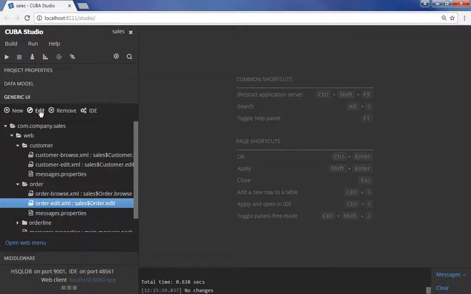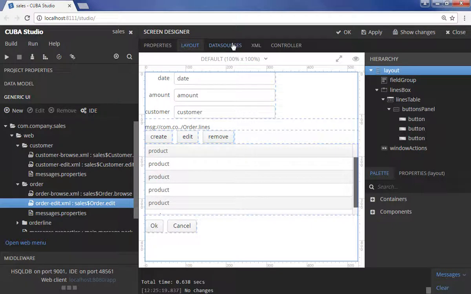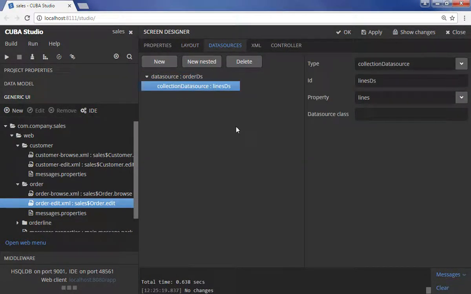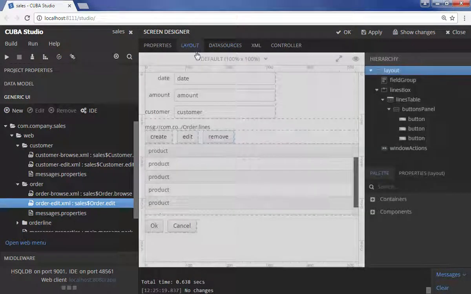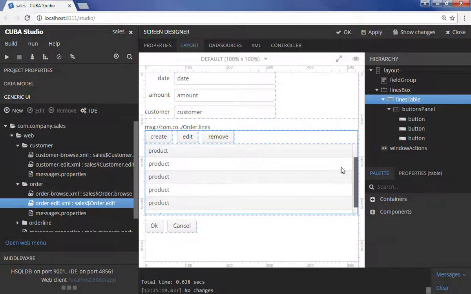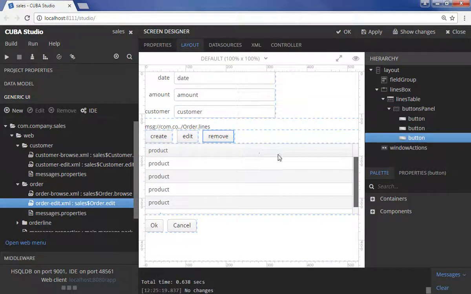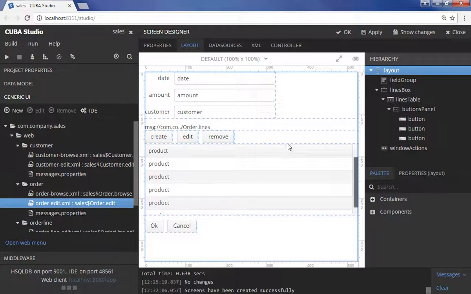Open the screen layout of the order editor. Switch to the Data Sources tab. As you can see, the main data source of the screen contains a nested collection data source, lines.ds. It provides lines attribute contents, which is a collection of order line entities. Switch to the Layout tab. The table named Lines Table is linked with the lines.ds data source and contains create, edit, and remove buttons associated with the actions of the same name.